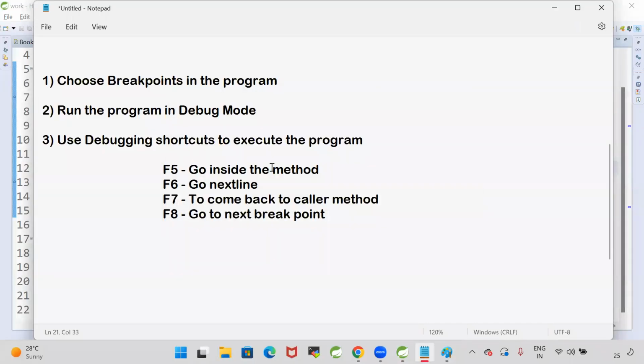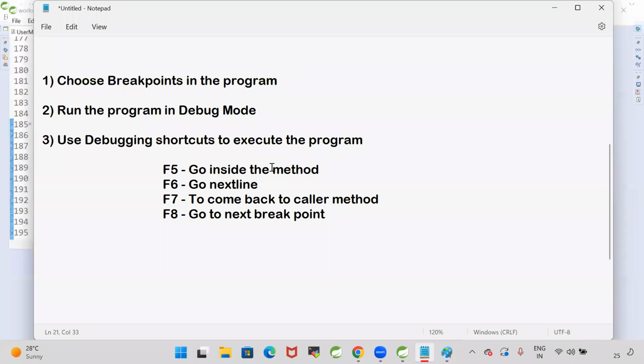The process is the same whether it is a standalone application or a web application. You need to choose the breakpoint. You need to run in the debug mode. You need to use F5, F6, F7, F8. So what is a breakpoint? It is the entry point to start the debugging of our program. So how to control the program in the debug mode? F5, F6, F7, F8. What is the purpose of F5?